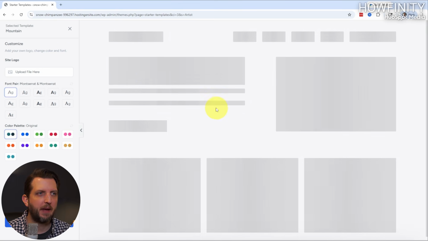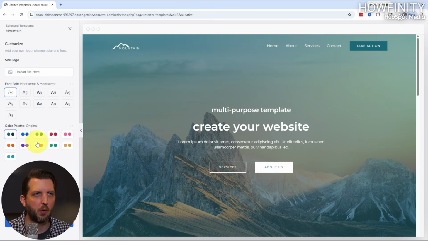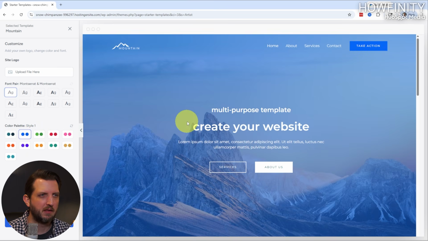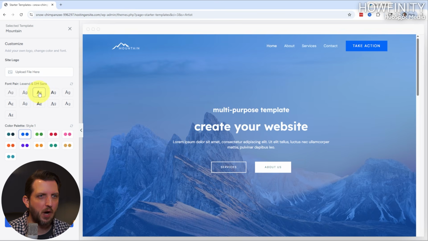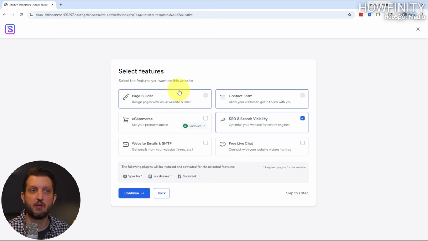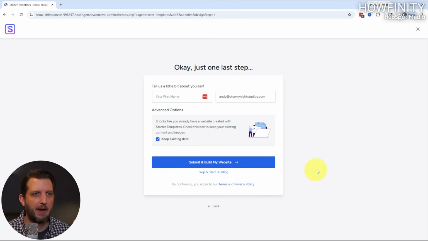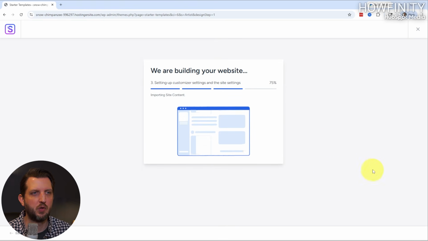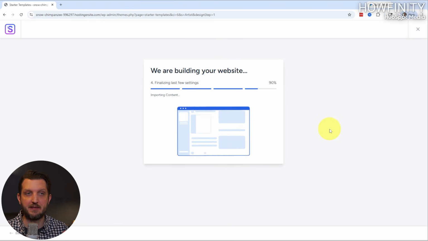It'll take you to a page that'll give you some other options to customize it. So you can pick a different color. I like the blue. You could change the font. I like that one. And then you can click continue. And here it'll give you some additional features. We're just going to stick with the standard and click continue. And from here, you just want to click submit and build my website. And it's just going to take a few seconds here to build out that template for you.